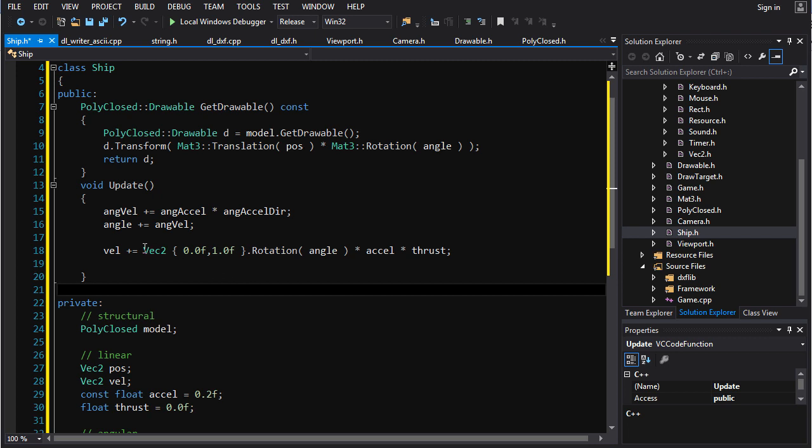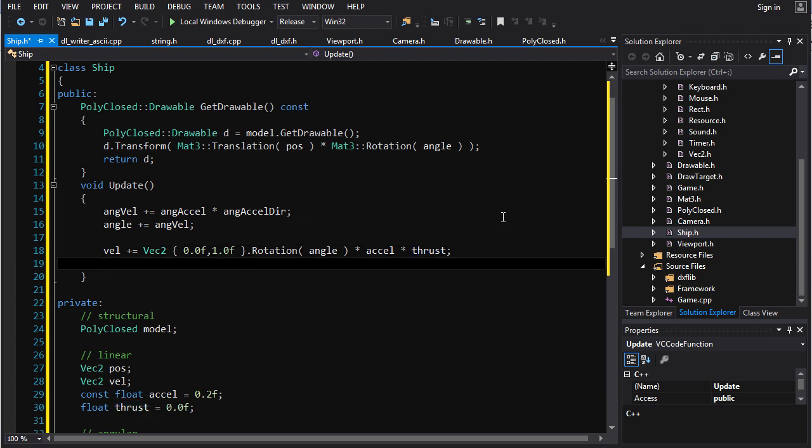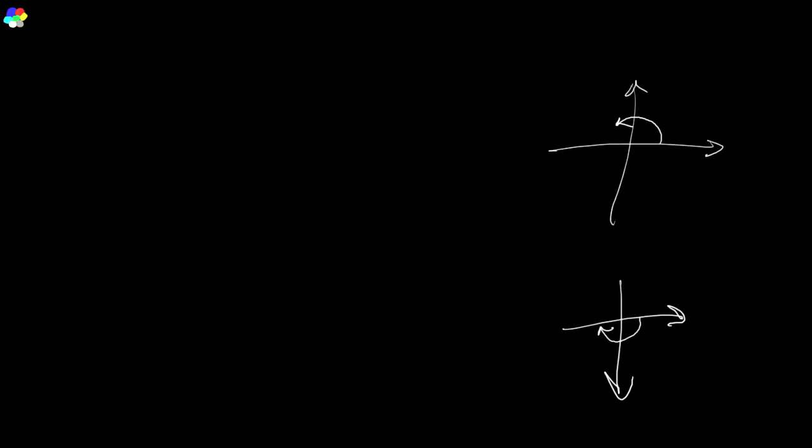So you see, I create a unit vector in standard position of an angle, and then I rotate it by the angle of our ship, and then I do some other math and stuff happens. Makes sense, I hope. Yeah, some people aren't going to get that, are they?